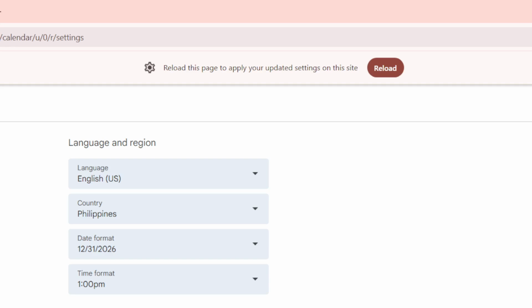Next, click on General in the Settings menu. This section contains the overarching settings for your calendar. It's important to check these settings because they can impact how notifications and various features function. You will now be directed to the General Settings page.